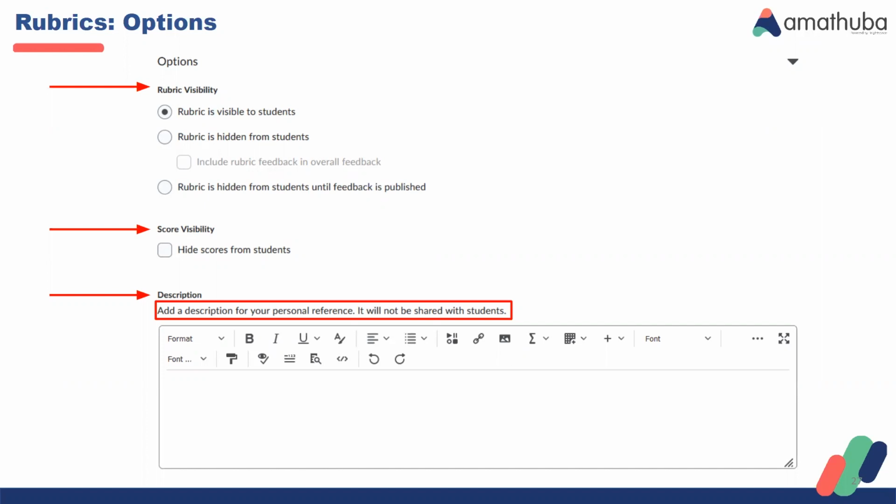And then in the description area, you can add a description for your personal reference that will not be shared with students. So in other words, if you want to add some notes about this particular rubric, which might be handy if you have multiple lecturers all working on the same site and maybe they are contributing or adding to your rubric as well, you could actually leave notes here about the rubric, and they are not visible to the students, only to those people who have edit access to the rubric.